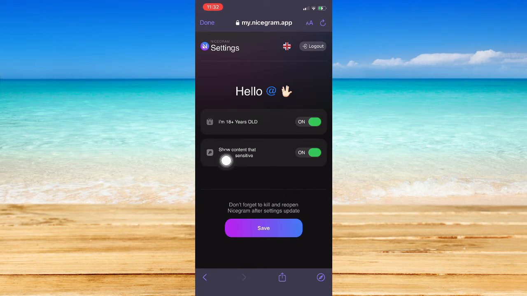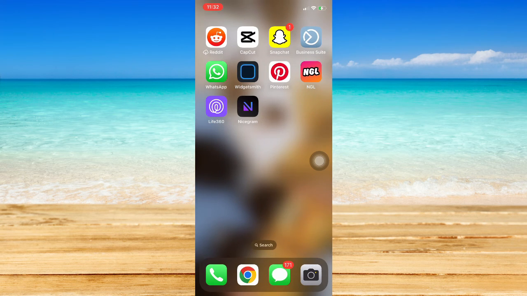So first is I am 18 plus years old and show content that may be sensitive. Turn these two on and click on save and then go back to the channel and that should fix your problem. So that's it. That's how you can fix this channel cannot be displayed on Telegram.